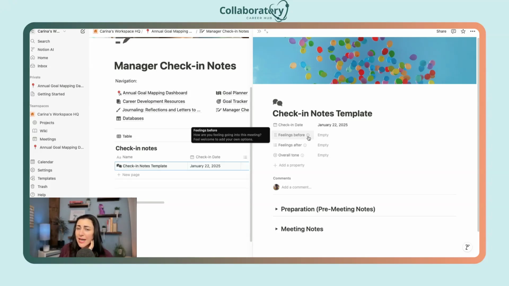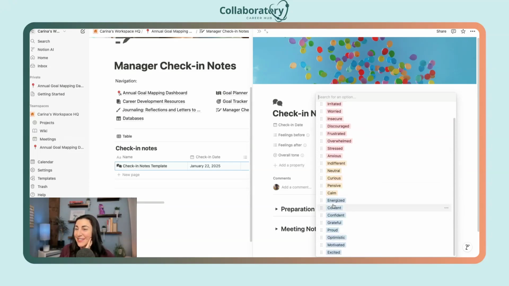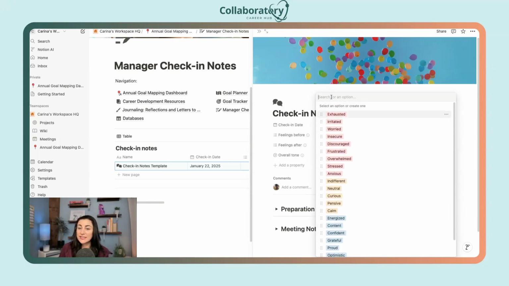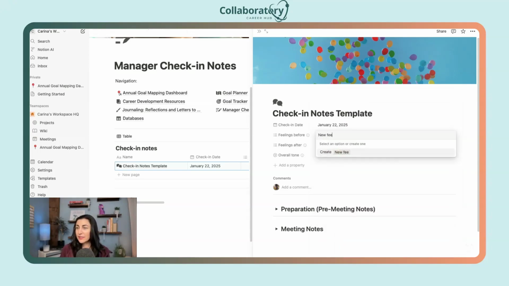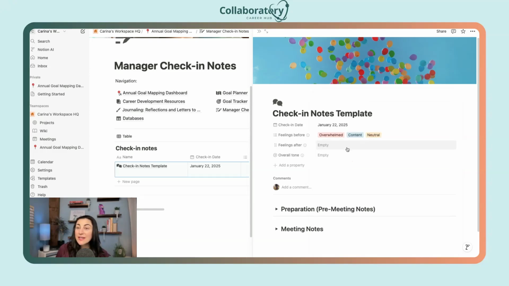So to add your own options, it's really simple. You're going to come in here and you can just select. I put a whole bunch of emotions and feelings in here, but if you don't see one you want, you're just going to type new feeling, for example, and hit create, and that will create whatever you want in here. So if you have your own unique feeling, you can put it in there. But you're going to choose a couple of things, maybe 2 to 3 feelings that you're feeling before the meeting, and then check in with yourself afterward and do it again.